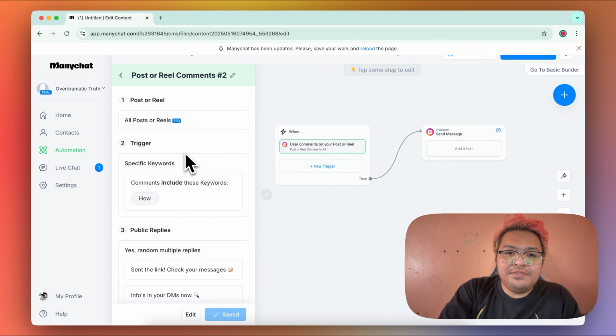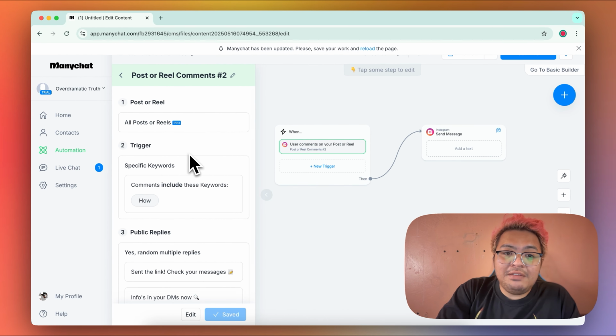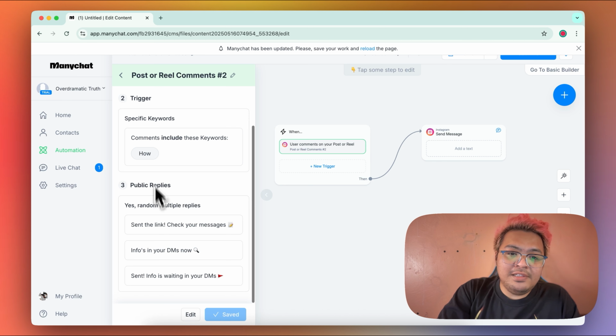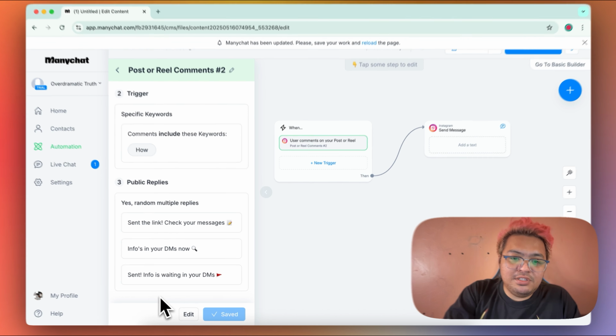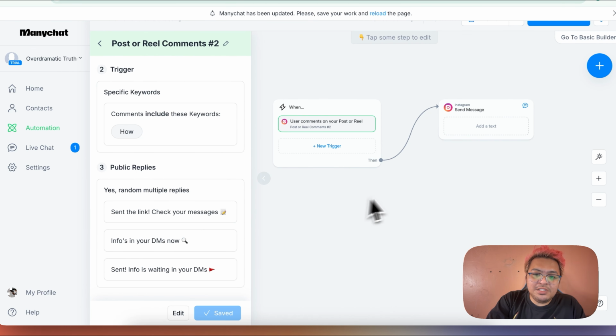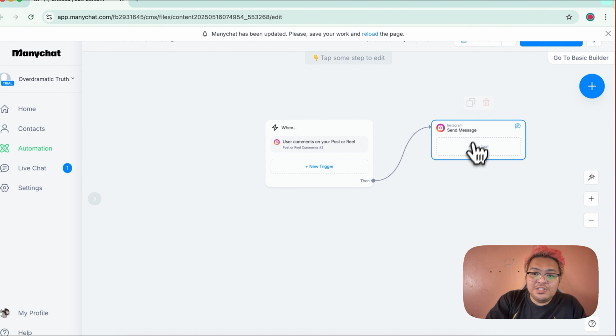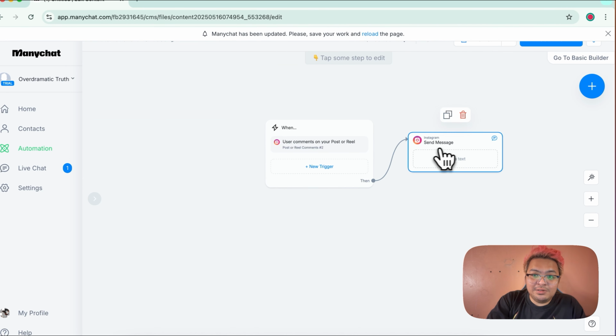All right, now we have the overview of the trigger that we have set. All posts or reels will be active for this trigger. The specific keyword is how, and these are the public replies that we've set. So it's already saved, and we can just click out of it so that we could proceed to the next step on the flow, which is send a message on Instagram.